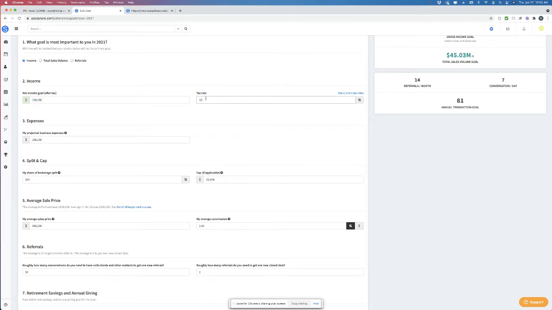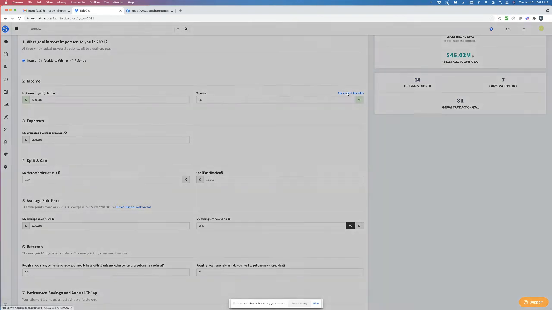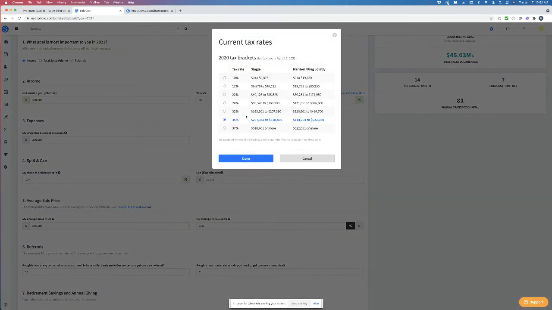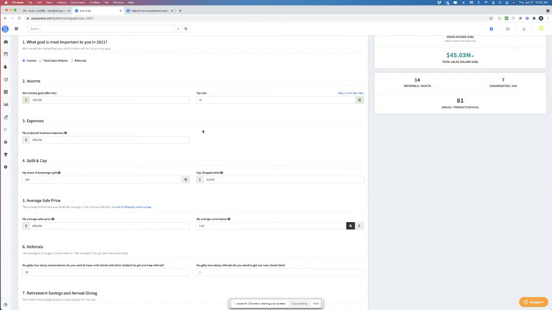What's your tax rate? Now, this is where someone might just get tripped up. They don't know what their tax rate is. Click see current tax rates. We put it in there and we update it and check it where you are. Okay. Next, expenses. Now, very important here. I want to tell you, this is not what you pay your brokerage. This is everything else outside of that.